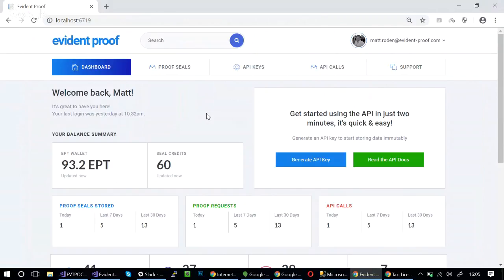So our basic premise here is that traditional databases are not secure. They can be changed, they can be hacked. So Evident Proof is a platform that changes that. It's designed to run alongside your existing line of business applications and data stores, but it, for the first time, gives you distributed, immutable consensus.